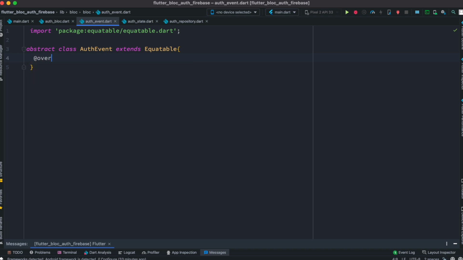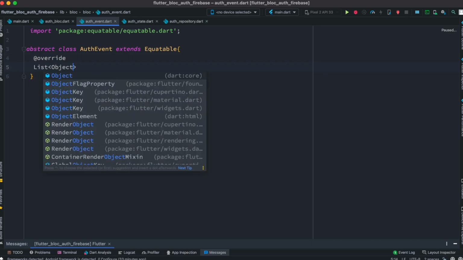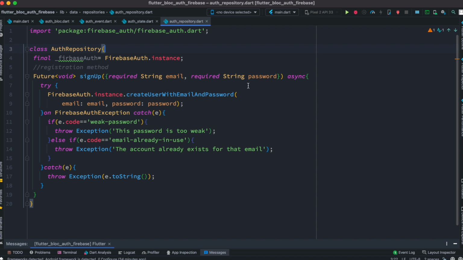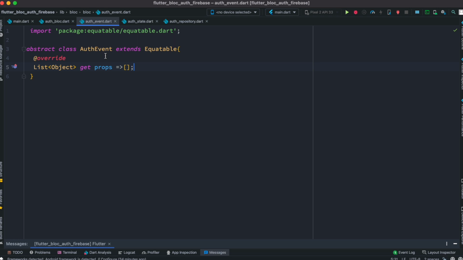But anyway, so here we do override, and then here we'll have list of objects, because as in the auth events, we'll deal with some properties that need to be changed or sending information through the auth event. And it might not make a lot of sense now, but as we go ahead, it will make more sense. So props over here. Props means the properties, actually, the properties that you're going to use. So what properties we're going to use over here? Well, we do have email and password. So these things need to be sent to this event class, auth event class, because events is triggered from UI.